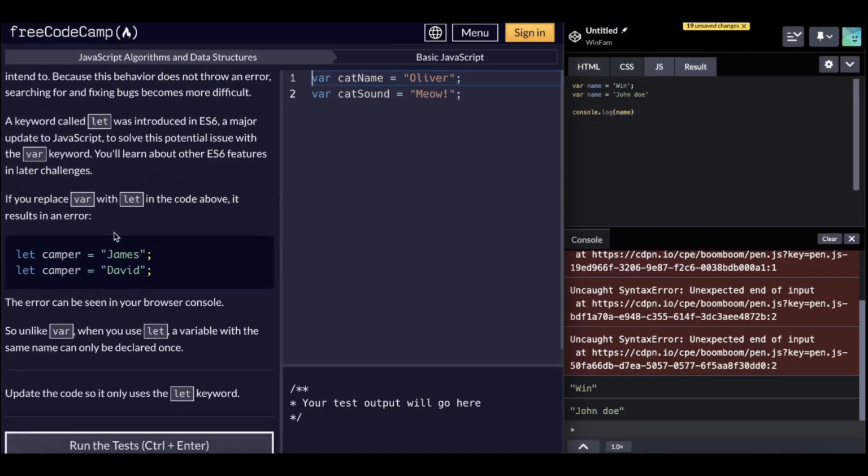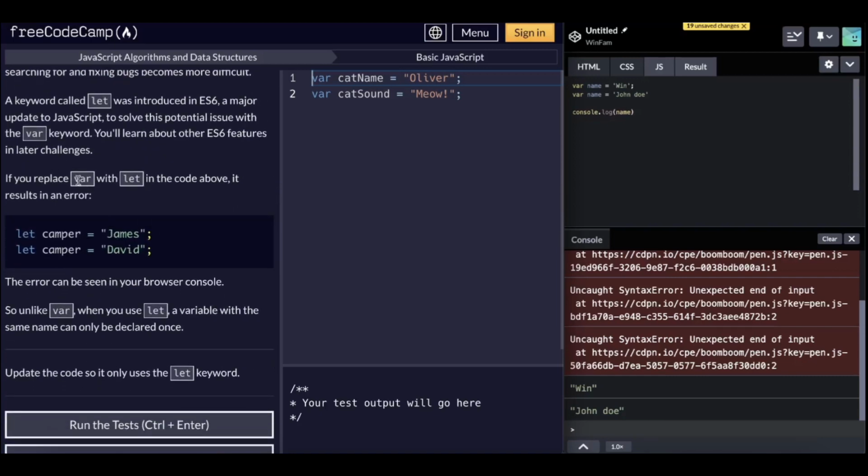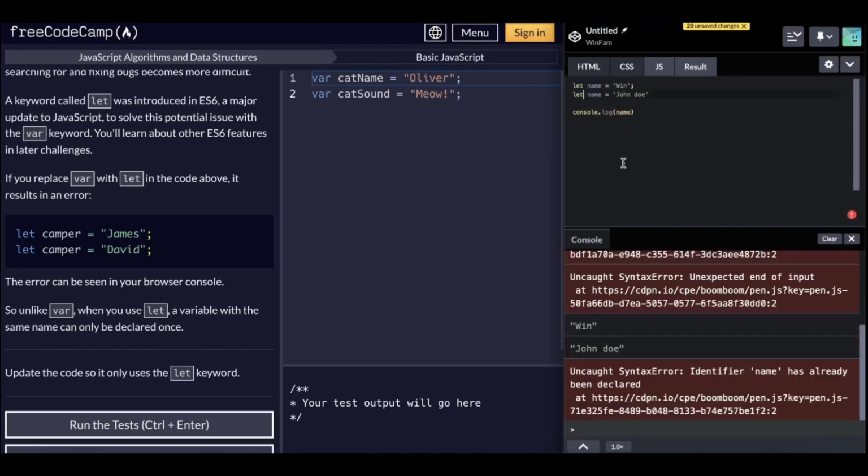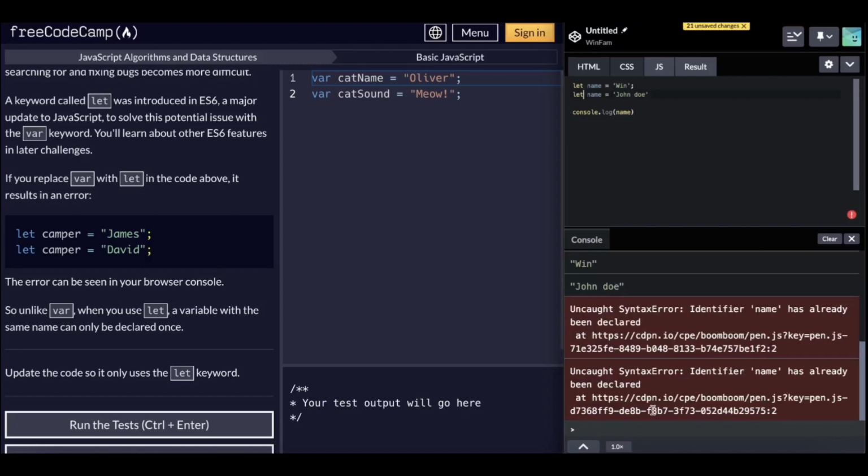Okay, and let's see, let. If you replace var with let in the code above, it will result in error. Okay, let's do that. Let and let. Let's see what they say. Identifier name has already been declared. Okay, that's the difference between let and var. It won't let you repeat the same variable.